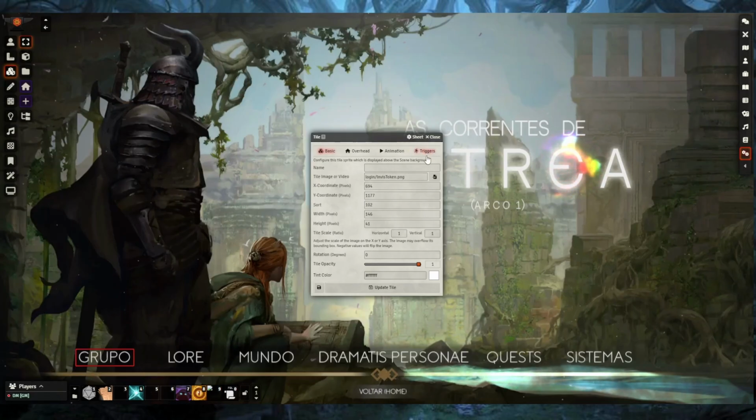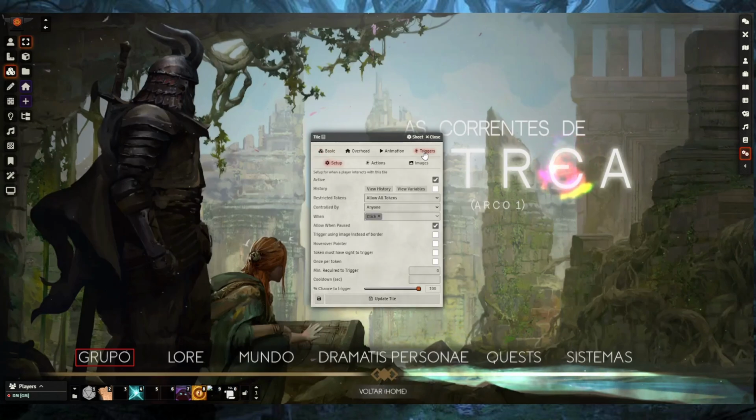So you go here to the triggers tab. This will only appear if you have the Monk's Active Tiles module installed. And here on the setup page, you will want to set what happens when someone clicks. You can set it up on double click or right click, so that depends on you as well. You can be creative with that. You also want to allow it when paused, because sometimes we pause the game accidentally and you don't want to lock your players out of interacting with those menus as well.